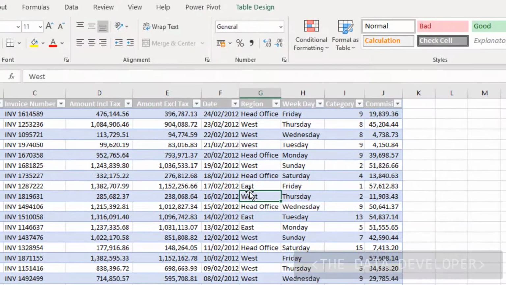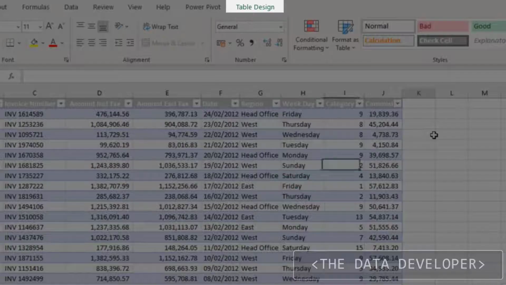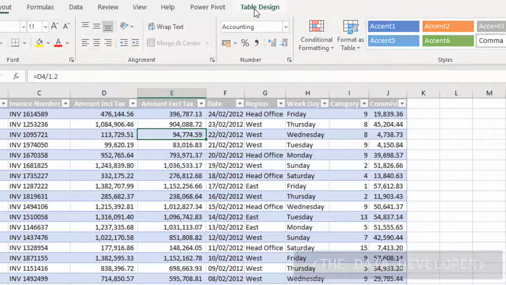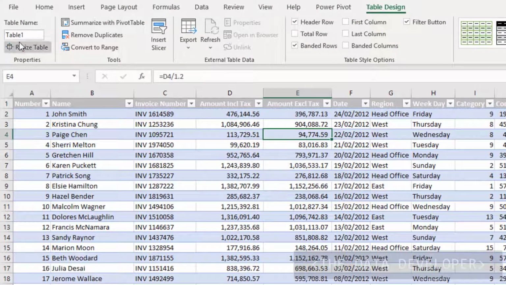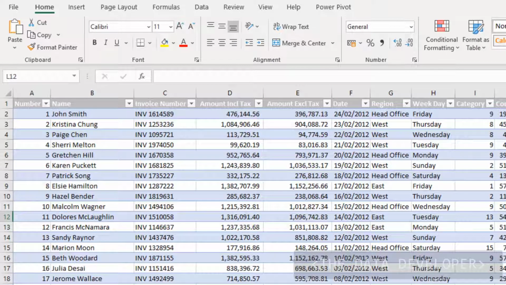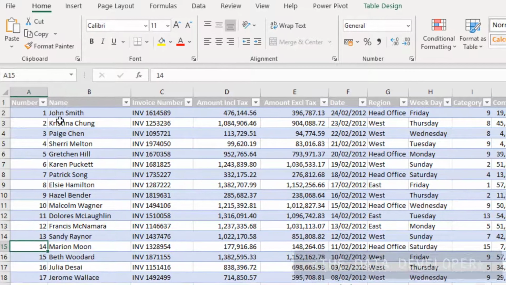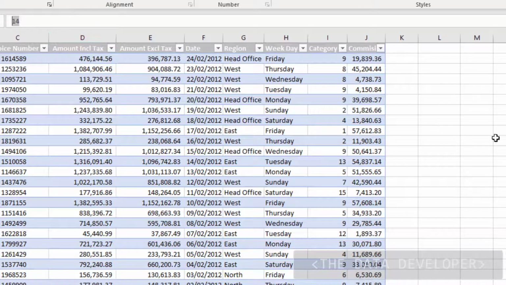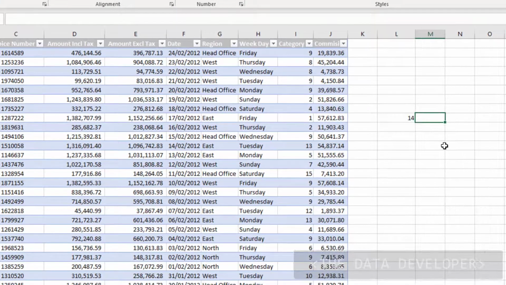You'll see every table, once you click inside the table, there's a menu that appears here called table design, and here you'll have a name, table 1. You can call this anything that's more suitable. I'll just for now call this data. If you have your table like this and you want to look up something, so let's say I'll give you an ID number and I want to see the region, for instance. So if I put the ID number here and I write my VLOOKUP, the lookup value is obviously 14.